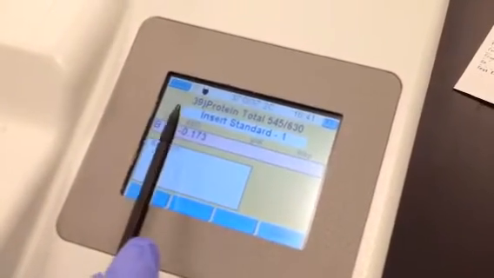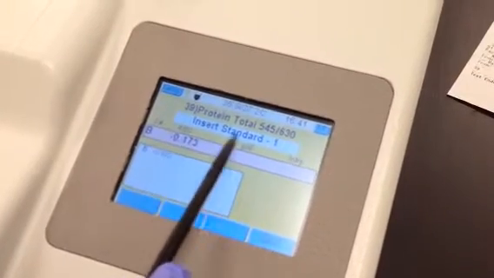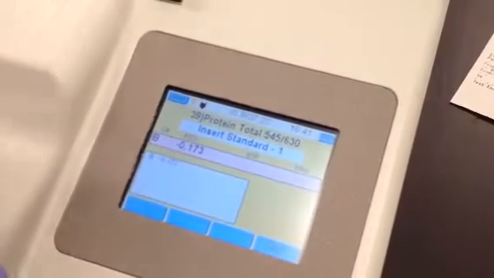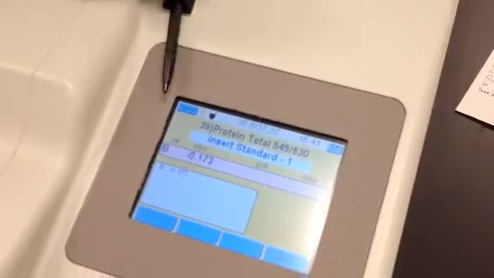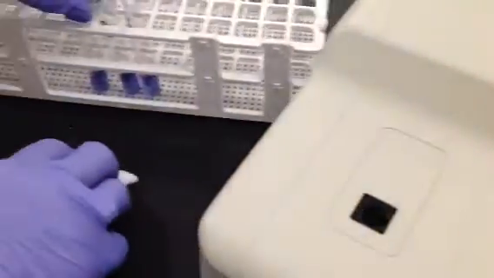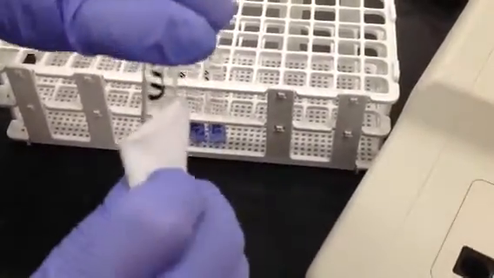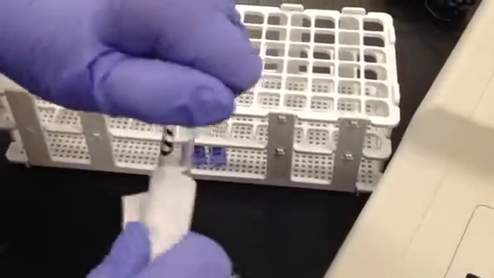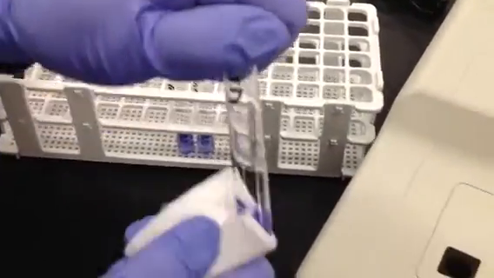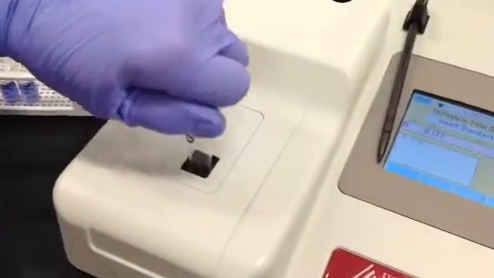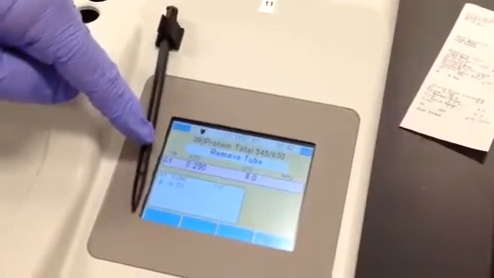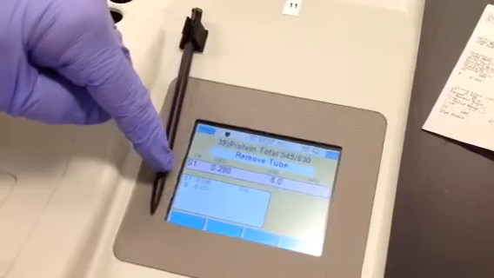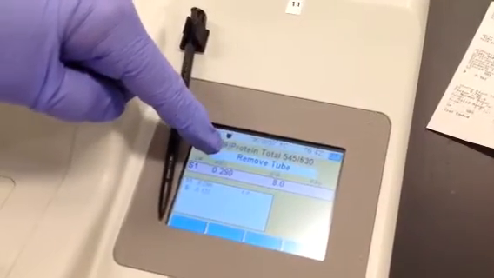The next question tells me to insert your standard. You didn't want to use ours, so insert the one that you have. Same thing, I'm going to make sure that the glass outside is nice and clean and insert it as it's telling me to. So now it is reading the standard, S for standard, and it's telling me to remove that test tube.